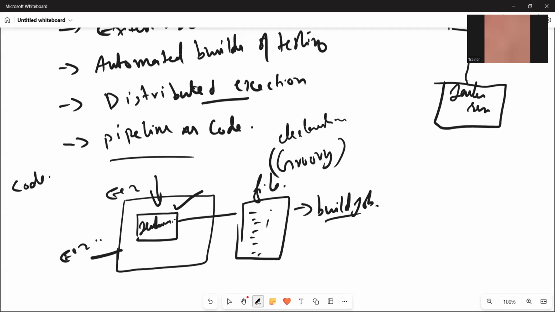Pull that repo. For example, in that script file, we need the code first, right? So the code belongs to some repository like GitHub or anywhere. First it will pull that application code, the raw code, then it will start the build process. The first thing, for example, is to compile the code, right?